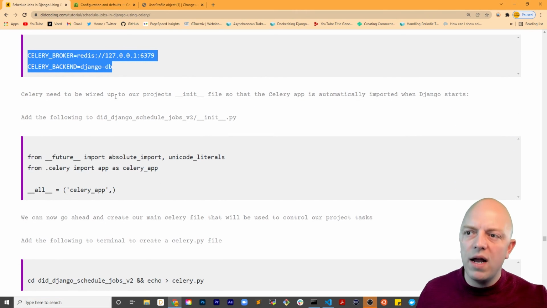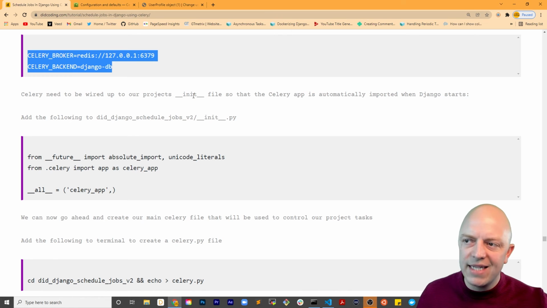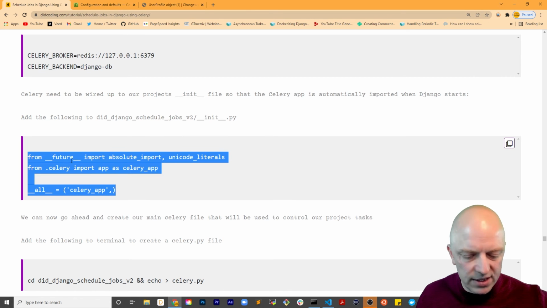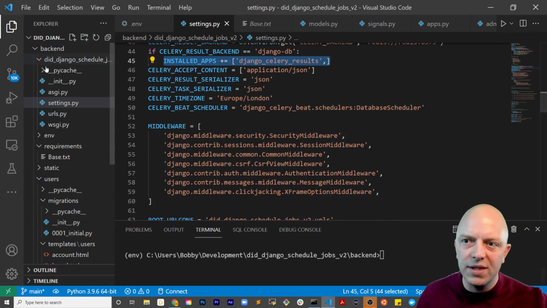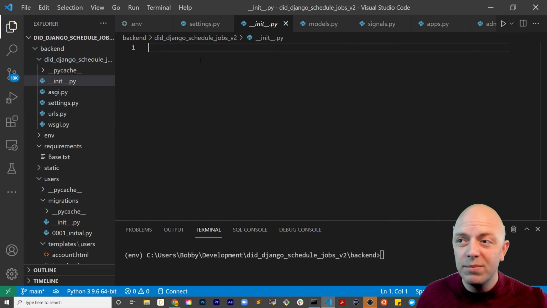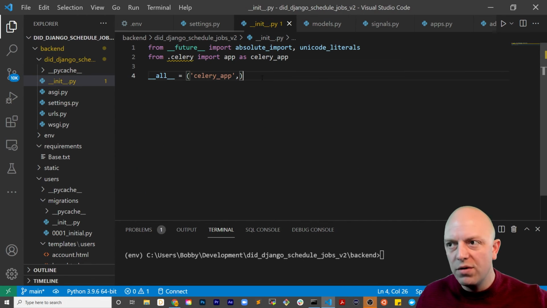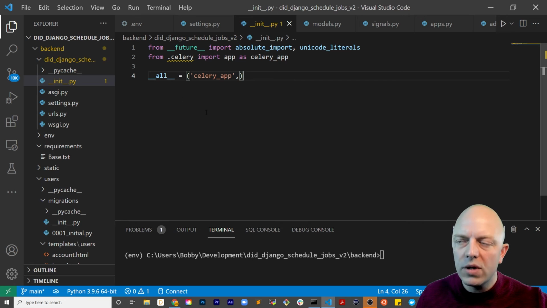Celery needs to be wired up to our project's init file. This allows celery to automatically be imported when Django starts up. So add the following code to this file here, which is the main init file. It's got nothing in it, but we need to add this code. This will allow us to fire up celery when Django starts every time.